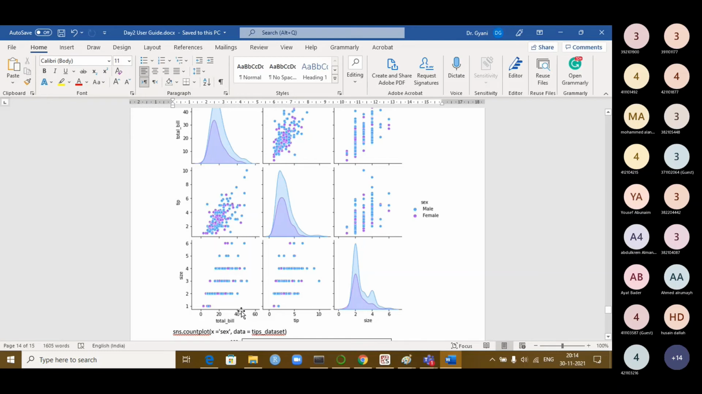So what is the understanding? Many of the bills are made between around $10 and $40. Many of the bills are made in this range, either by male or female. That's the conclusion from this particular graph.